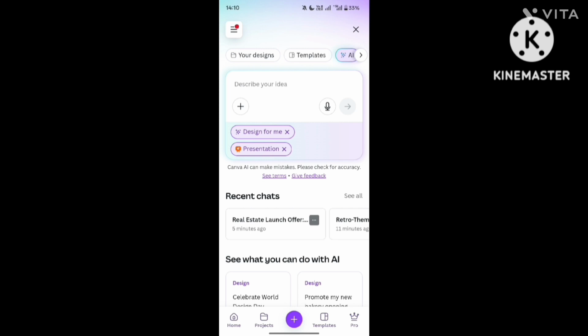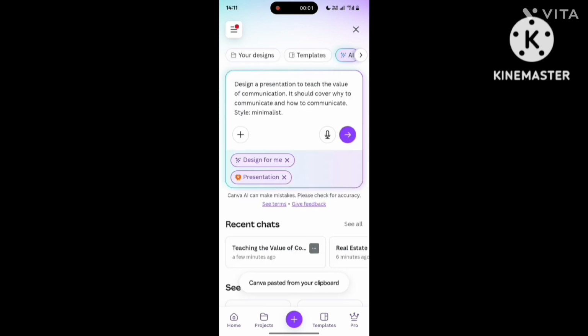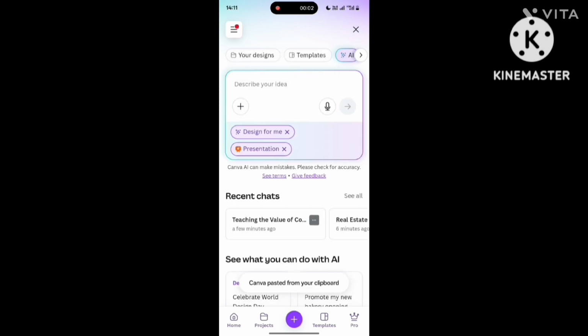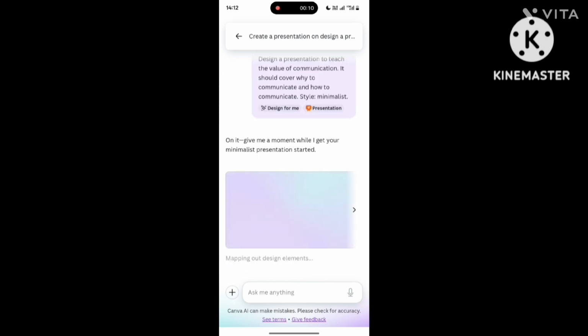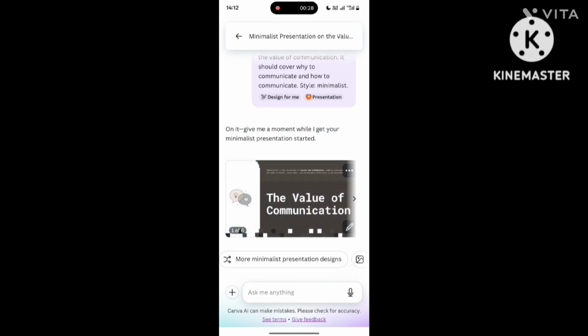Presentations. Students, corporates, and startups can use this. For example, design a presentation to teach the value of communication. It should cover why to communicate and how to communicate. The style would be minimalist. Canva generates options that you can further edit in the Canva editor.